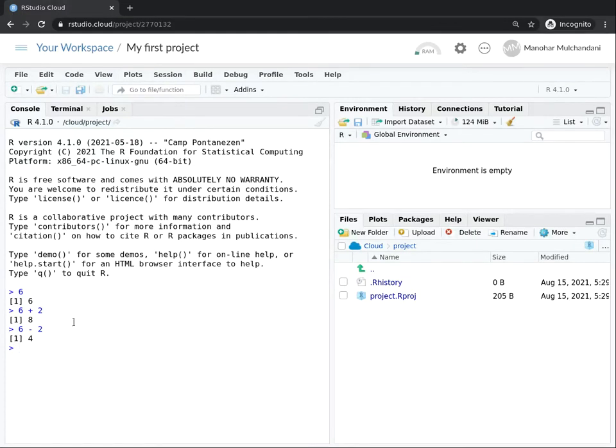Let's try multiplication, and we use the star symbol for that, asterisk, and it gave us 12. Let's try division. 6 forward slash 2. We use forward slash to indicate division. Then we press enter, and it gave us 3. It seems we can use RStudio Cloud as a calculator.